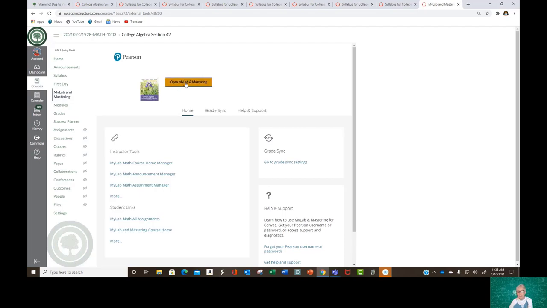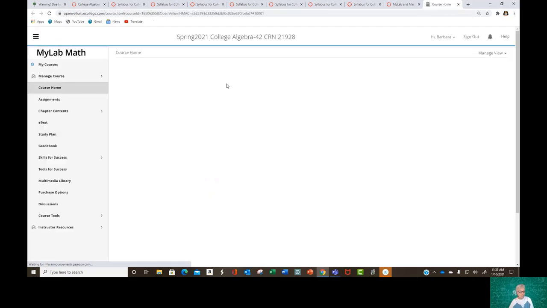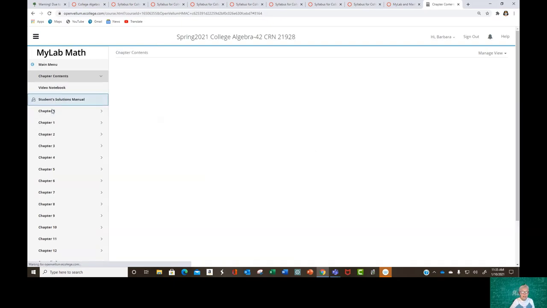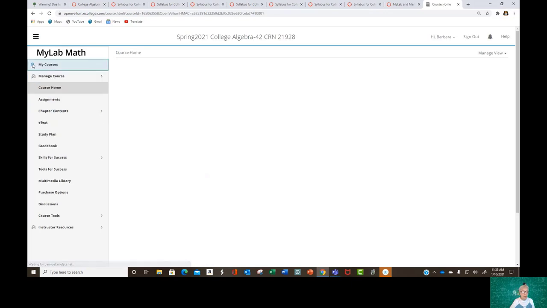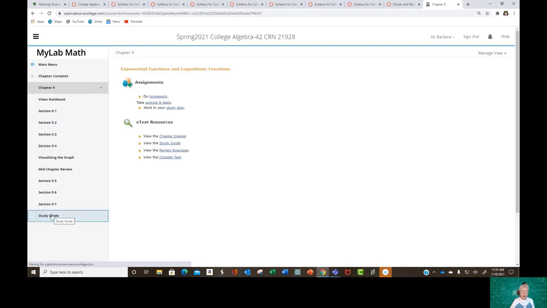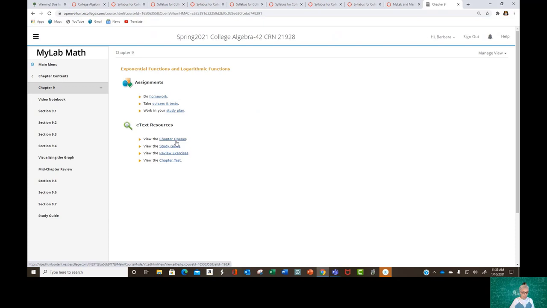If you click on this, you'll always see everything there is to see. You'll see assignments. You'll see chapter contents. There are a bunch of different links for the book. This is one of them. You can go to any chapter you want, like chapter 9. That'll be our last chapter. And you can actually view the book. You can go to chapter opener, and that'll put you in the book.